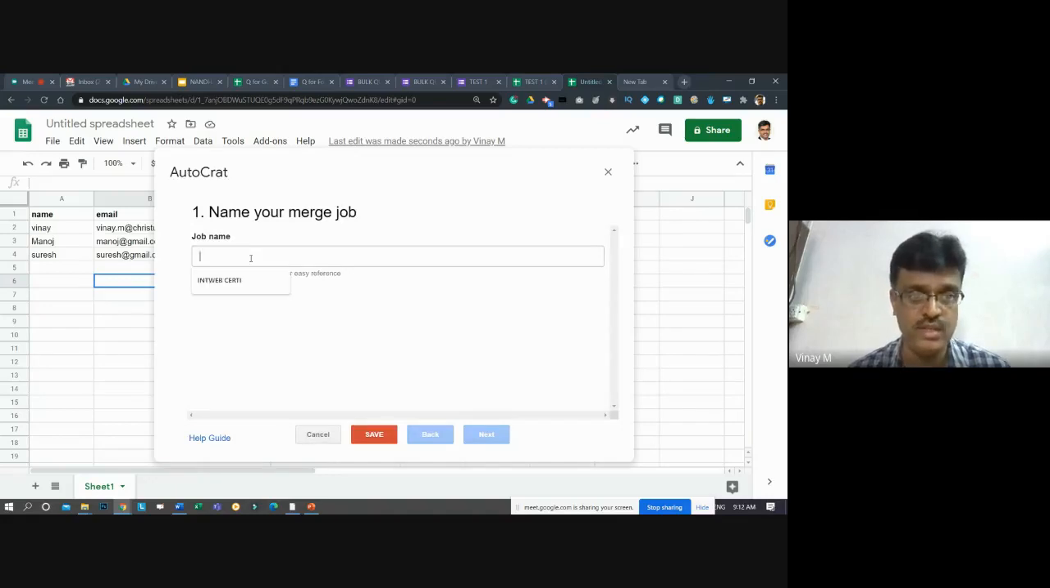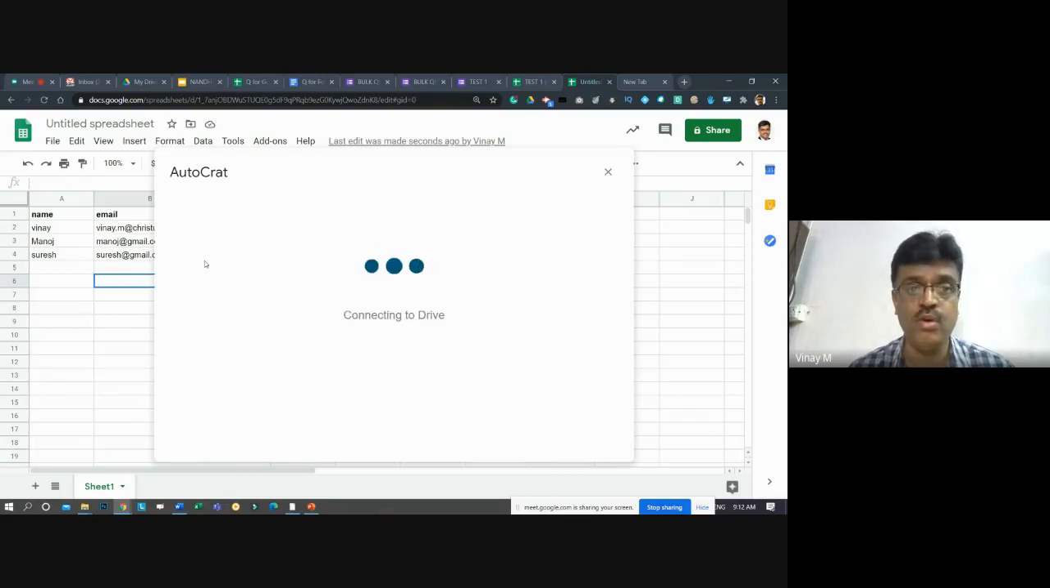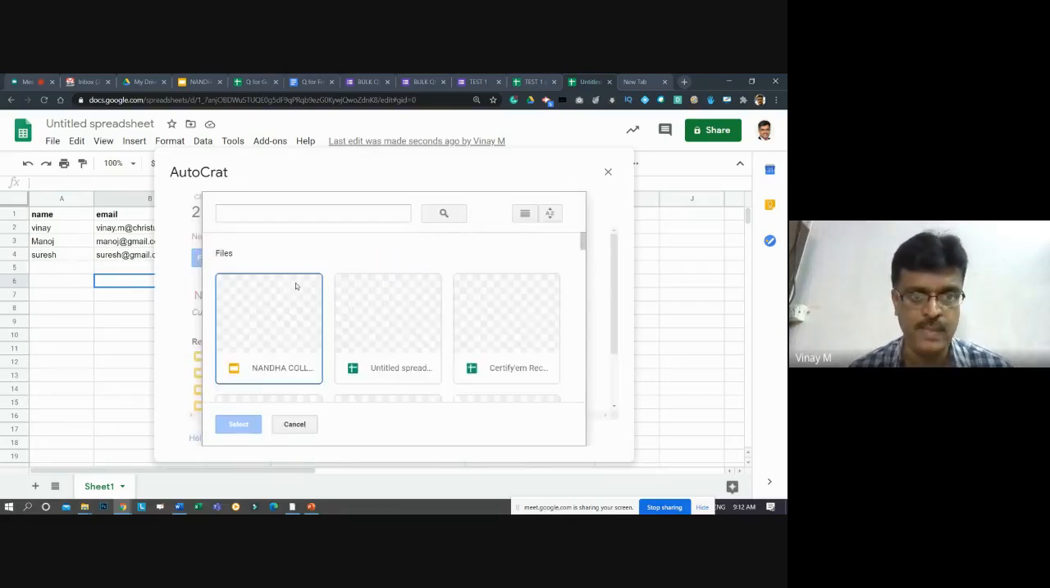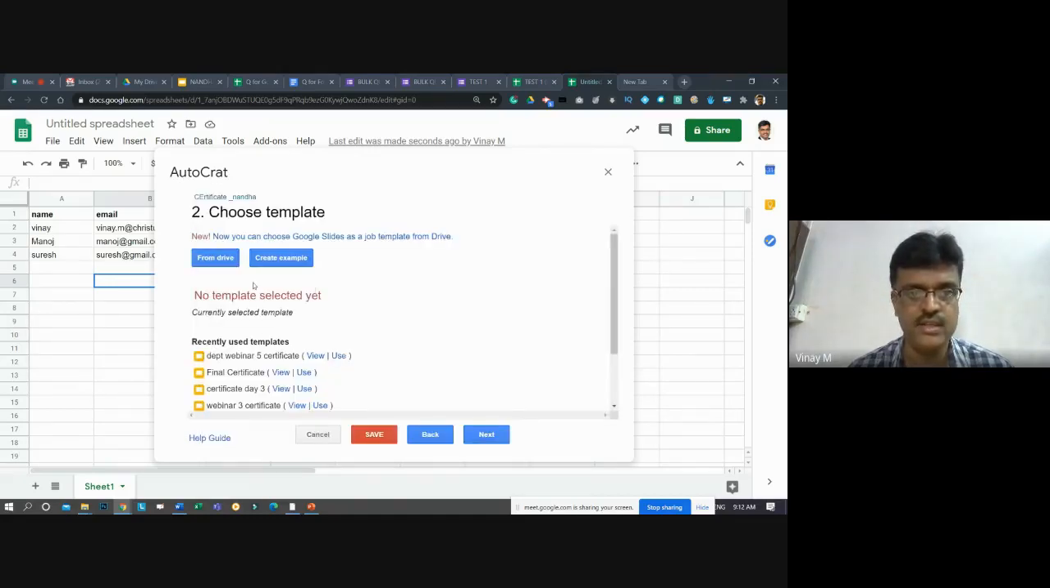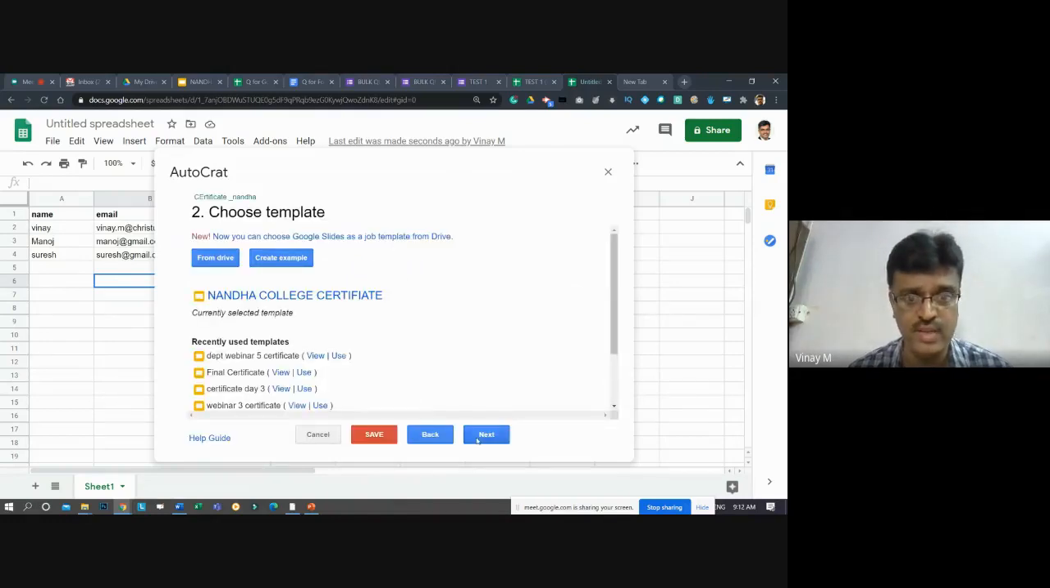I have to tell what this is. Say this is certificate for Nanda College 1, that is the job name. Just click on next and say which file you would like to use here. From the Google Drive, you have to choose the certificate you have created recently. Now, this is the one which I created recently. Select that one, click select. See, that's already selected. And then it asks which is the matching one between those two.